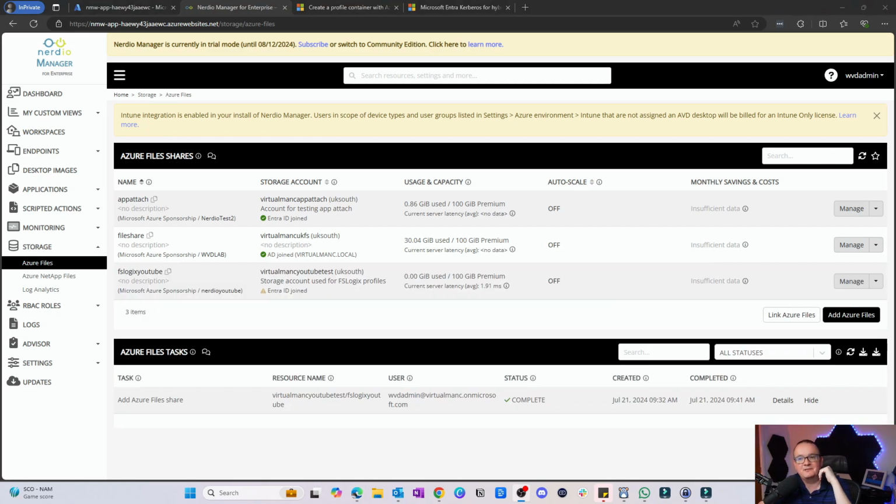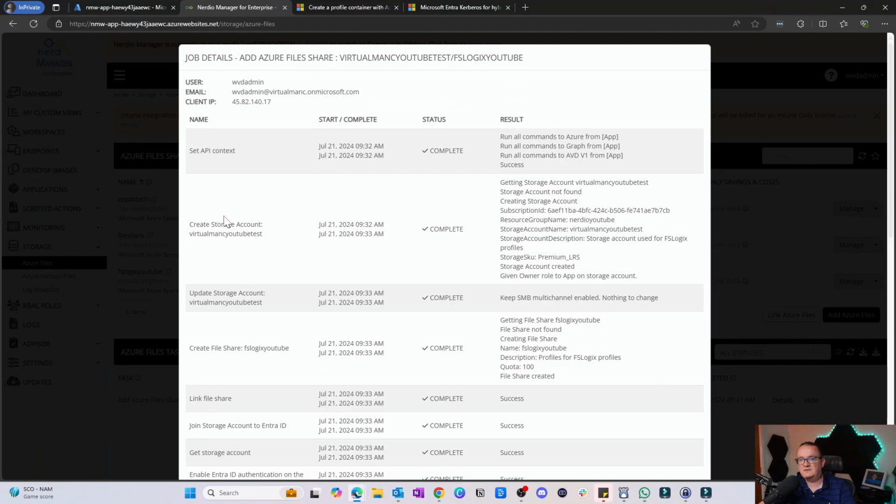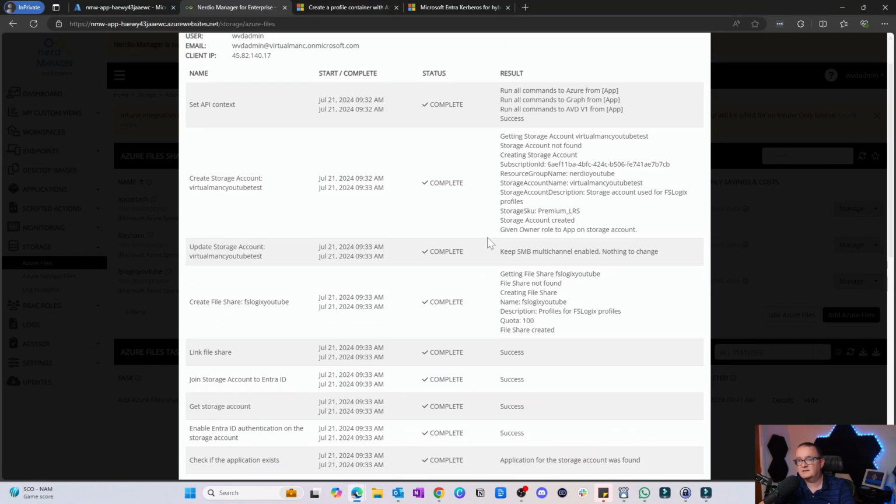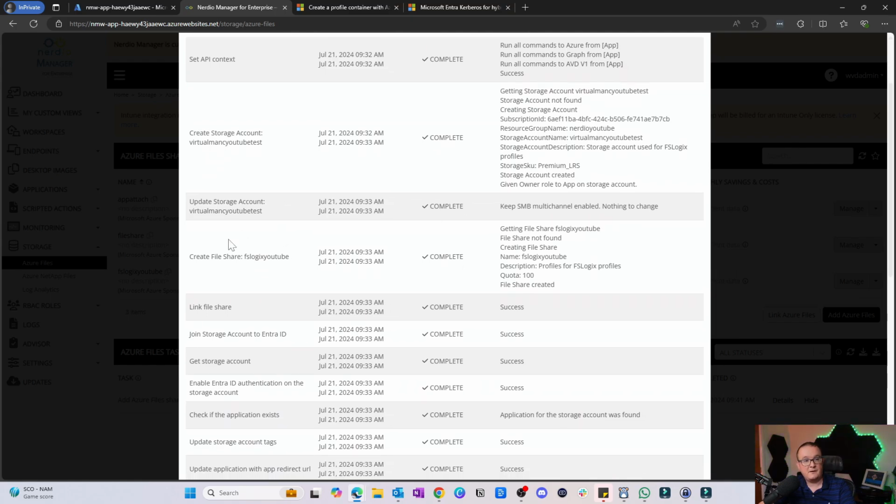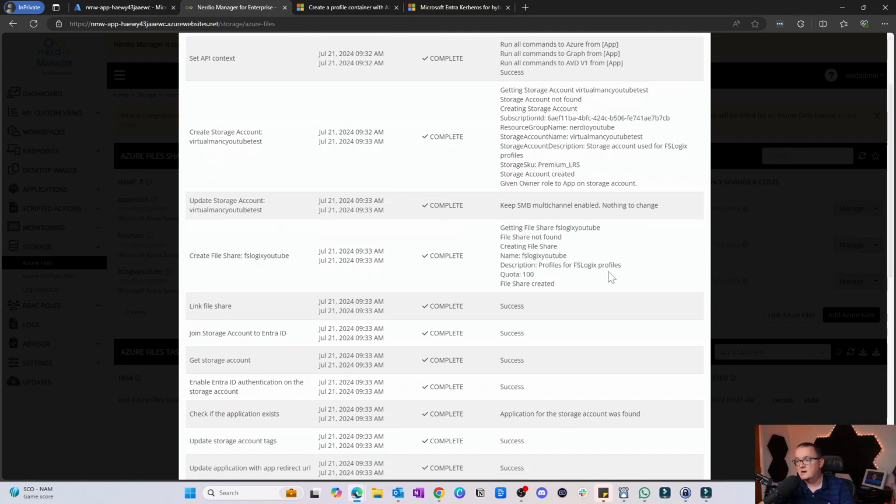And we are back. So that process is actually completed now. So as you can see, we have a file share which is created. So it took just over 10 minutes. So let's actually have a look and see what's actually happened here. So it's created a storage account. Okay, so virtual Mac YouTube test. So that's what we've created. It's created a file share. Okay, so that's been done.